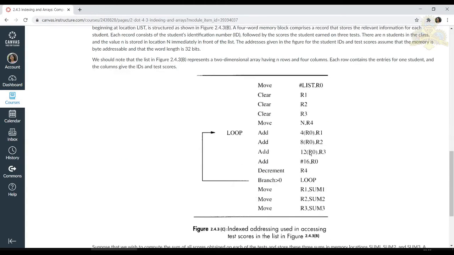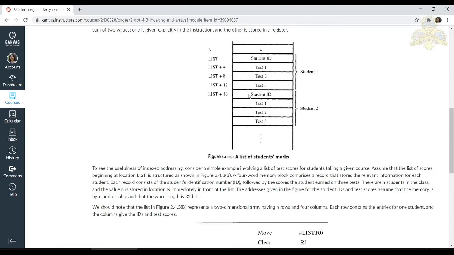Next we have add 12 to the content of R0. So it becomes list plus 12, that is the test 3 marks. It would be added with the content of R3. Next we have add #16 comma R0. Now the content of R0 is list and 16 is added to it. List plus 16 is the second student's ID. Okay, so you need not add this with the other registers. This is just an ID.